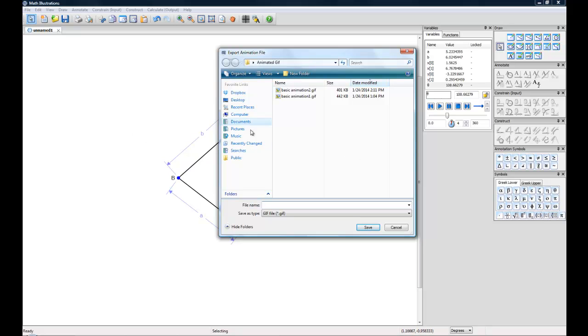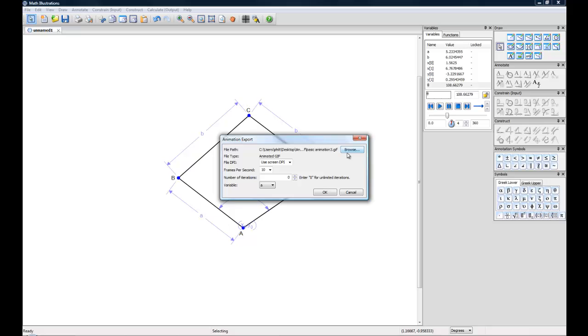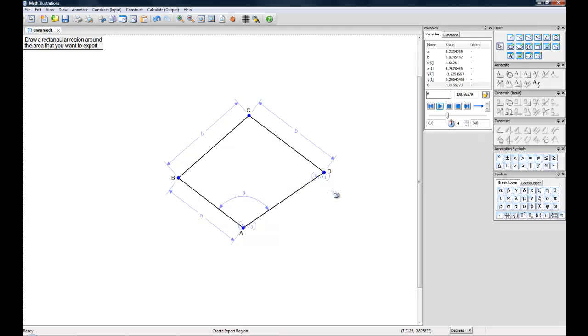And it will ask us where we want to save it. We'll call this Basic Animation 3. Enter. Now it asks us things like DPI, frames per second, so we can speed up or slow down, number of iterations if we want maybe to go 2 times around, or for unlimited times. But the thing I want to show you is the variables. You need to make sure that the variable you have here matches the one that you selected up here. And it doesn't, so we're going to go to the drop-down menu and select theta. And now we click OK.